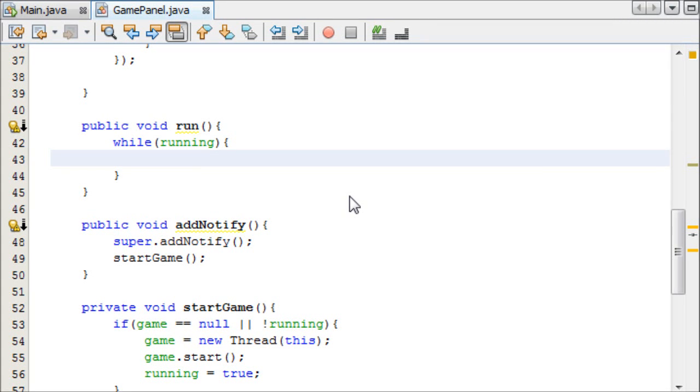Hey everyone, welcome to the second part of Intermediate Java Game Programming. And we're going to start out exactly where we left off, and that was programming our run method.